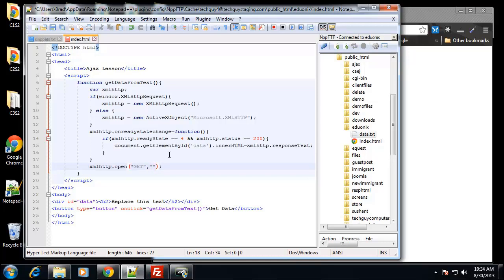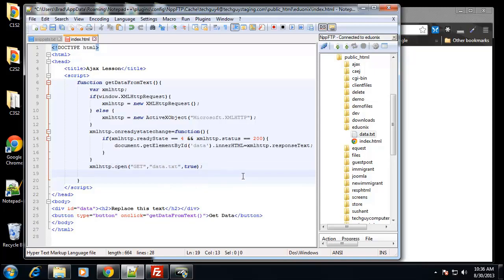And now we want the URL or the file of the text document that we want to grab the data from. In this case, it's just going to be data.txt. If this wasn't in the same folder, we'd have to also specify the folder. All right, and then we want the last parameter of true. And the true is actually just telling it that we want it to run asynchronously. And the last line of code we want is xmlhttp.send. And this takes no parameters. If it was POST, then we'd put something in here, but it's GET, so we don't need it.